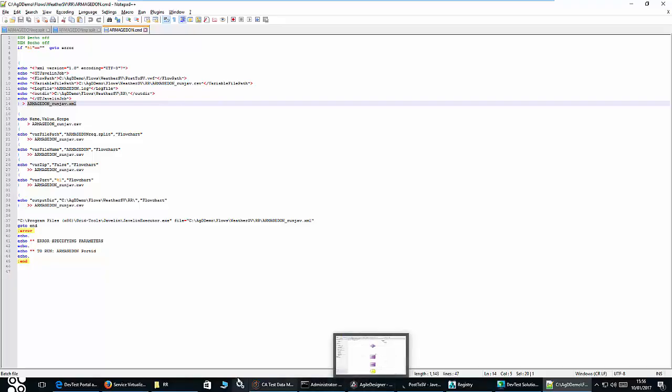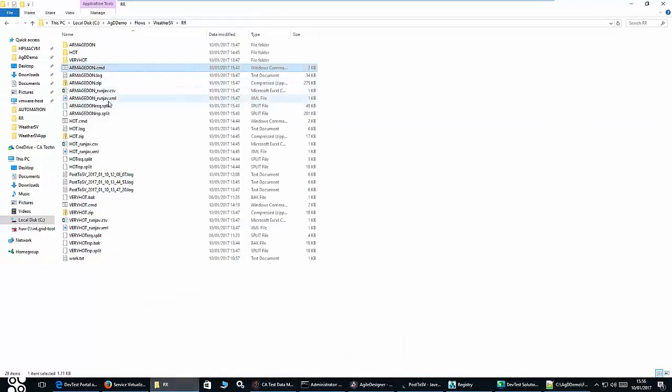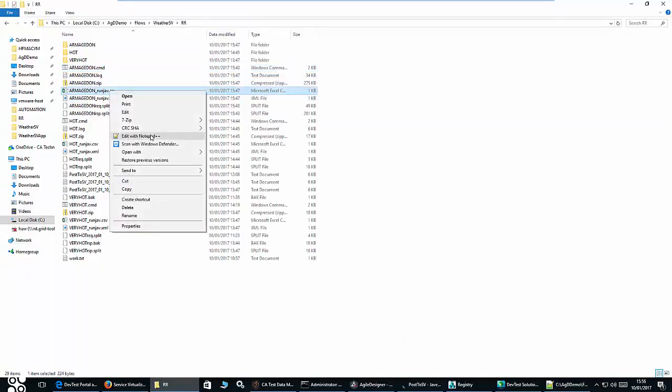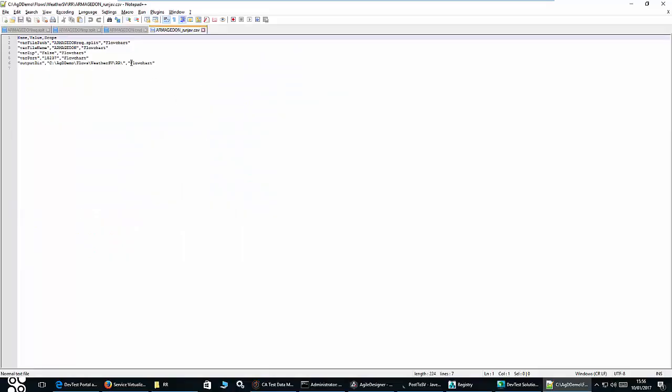So if we just take a look at the files that have been created, and those are automatically created by the command script, let's just open that with Notepad++. This is created by the command script, and this is just telling us the port ID that we need, which is in a variable called var port.